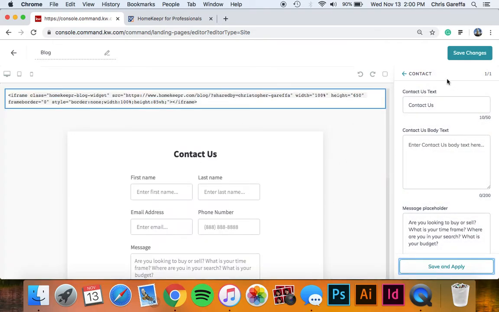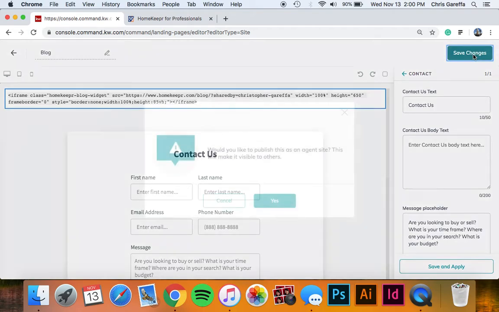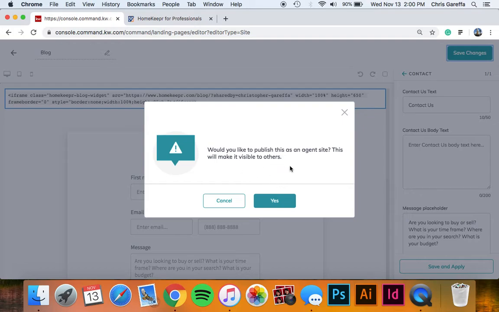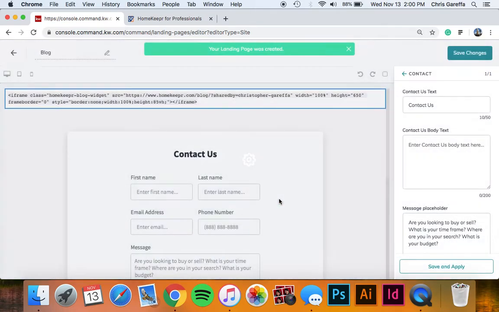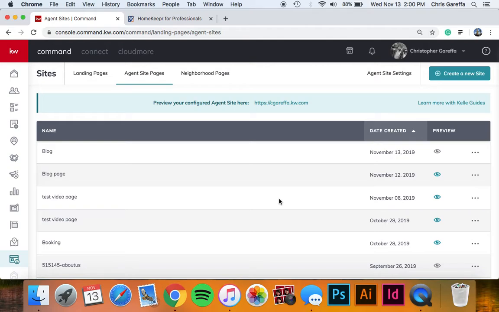Now I want to go ahead and save changes on the top here. I'm going to click Save Changes. And it's going to say, would you like to publish this? This will make it visible to others, so I do want that. So I'm going to say yes. And there's one last step before we can actually have this posted, and that's adding it as a page on my website. So I want to add it as a tab essentially.